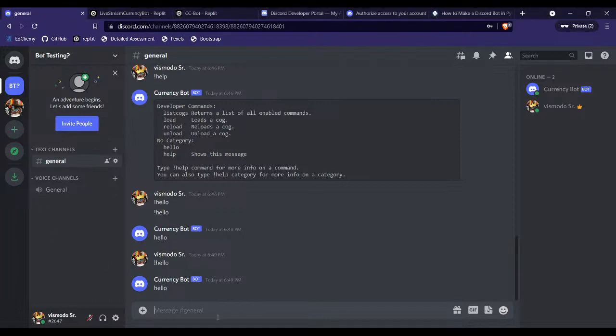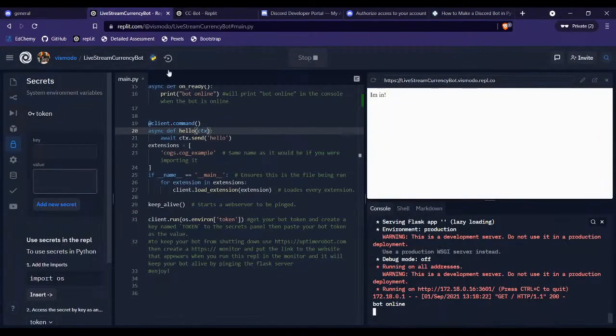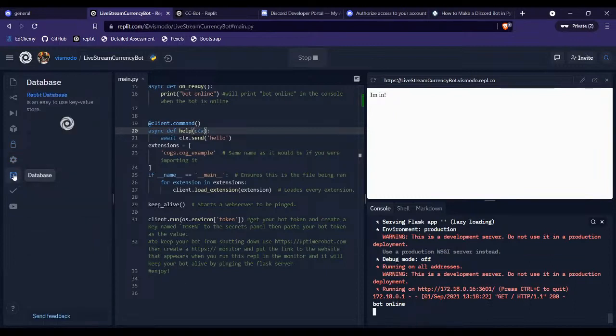Okay, so since that's working, let's move over to the next command. So let's change this to help. I do have an idea of what commands we are going to use. We are also going to use our repl database.